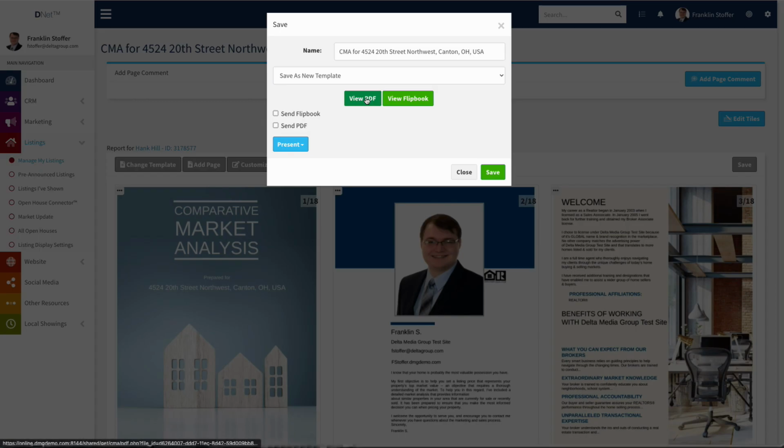So the next piece I can do here is I can click on View PDF, and you can see it opens a new tab. And we'll go back here, and I can click on View Flipbook, and it does the same. It opens up a new flipbook here.